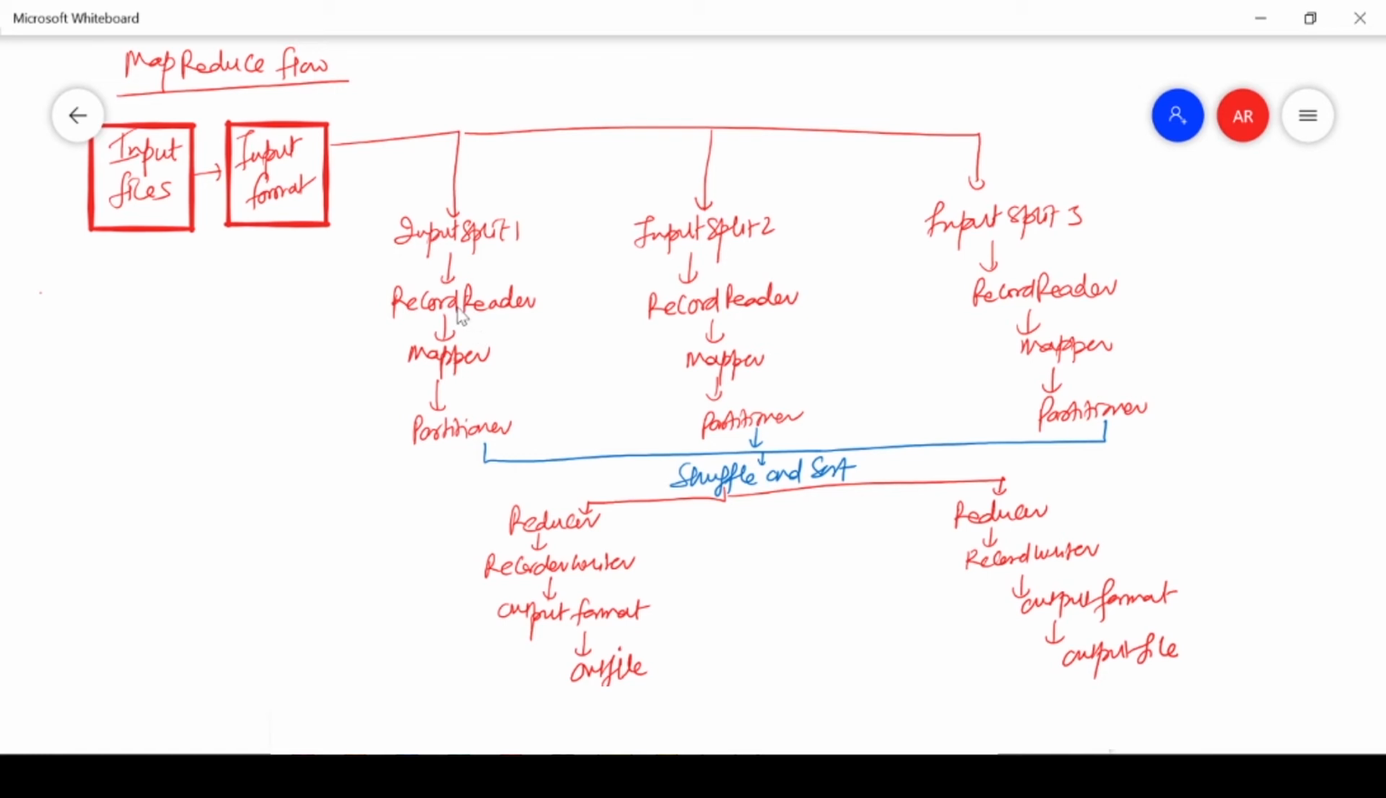And then it passes this intermediate data as an input to the mapper, and then the partitioning happens. After that, shuffle and sort, and then we have the reducer. The shuffle and sort we have already discussed in the last session. The intermediate data is passed to the reducer, and after that we have a record writer which uses the output format to write to the output files. And here we can say that these output files are the different data sources. So this is all about the MapReduce flow.